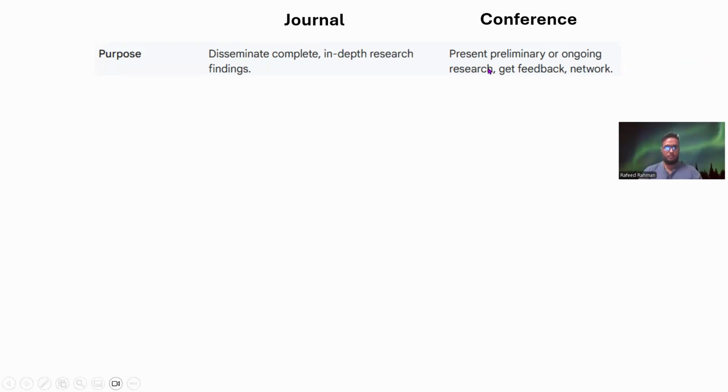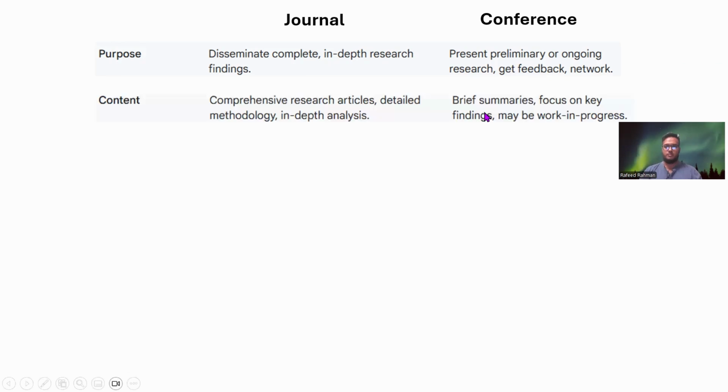But a conference is not like that. In a conference, we are mainly going to present preliminary or ongoing research, basically incremental work. You are going to focus on brief summaries, key findings and work in progress. That means it's an incremental development, and incremental developments are mostly there in the conferences. That is why in conference papers, you just have one PDF and that's it. There are no supplementary figures, no supplementary data, no repository or things like that.